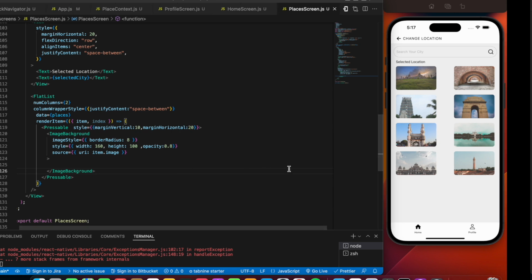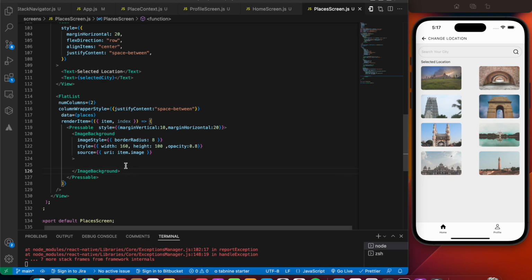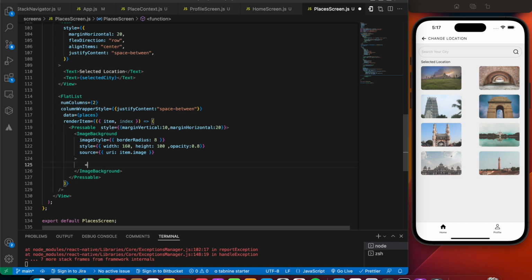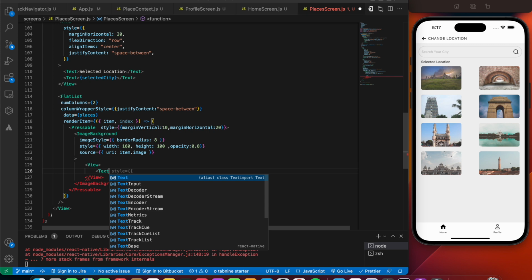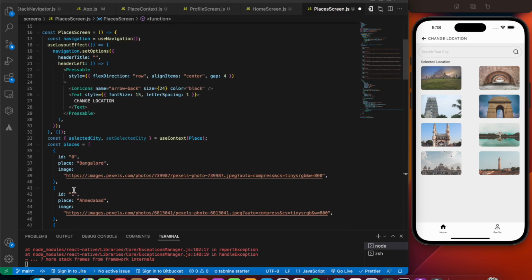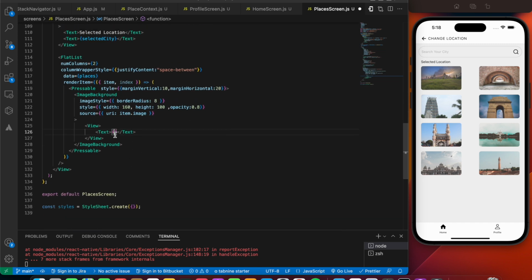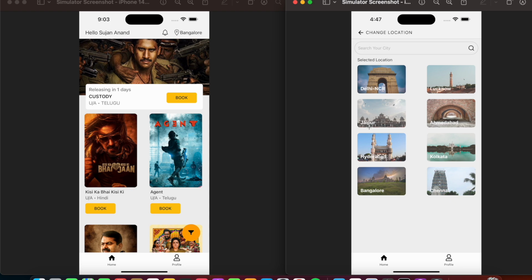Okay, so now inside the image we're going to show the city. So I'm going to initialize a view for that. So this view is going to have a text attribute, and to render the city name, I think it's going to be item.place. Okay, so I'm going to say item.place. So save the file. So as you can see, we are able to see the text coming on the image, right? So we're going to make that look proper, that is towards the bottom.